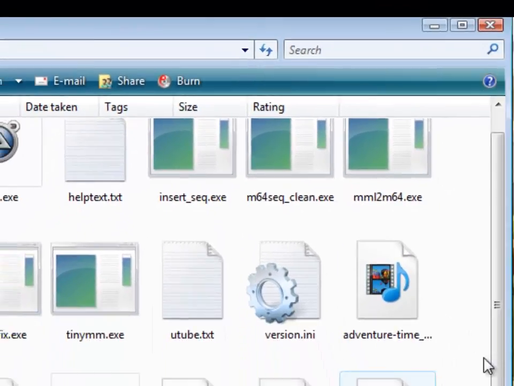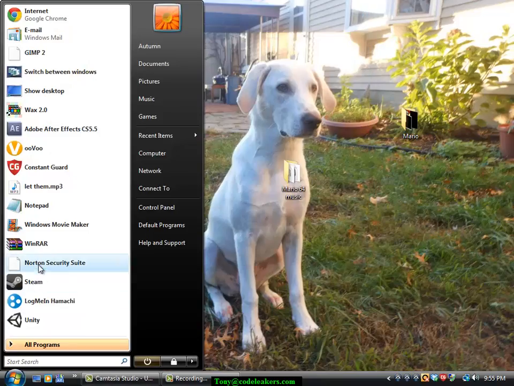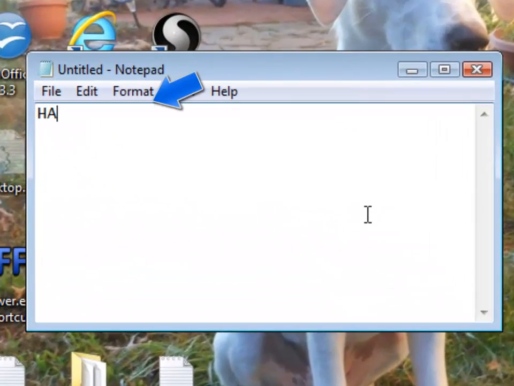Also, there's an M64 sequence clean.exe, and you can drag your ROM into that, and it allows you to remove all music files.